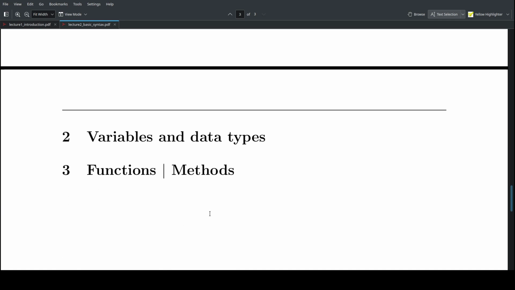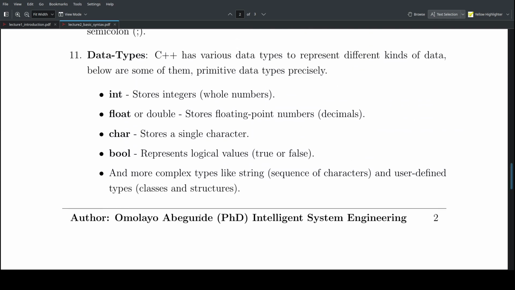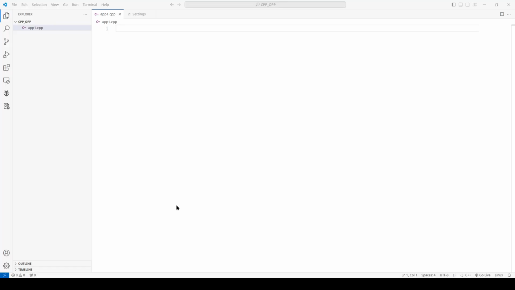Now we continue. Let's jump in. Enough of theory. Let's jump into our code editor. As we remember from our previous lectures, we are using Visual Studio Code. That's the majority choice. We also use CLion. The same code still works on any of them. We also use Code::Blocks, as we said earlier. It also works in Code::Blocks.